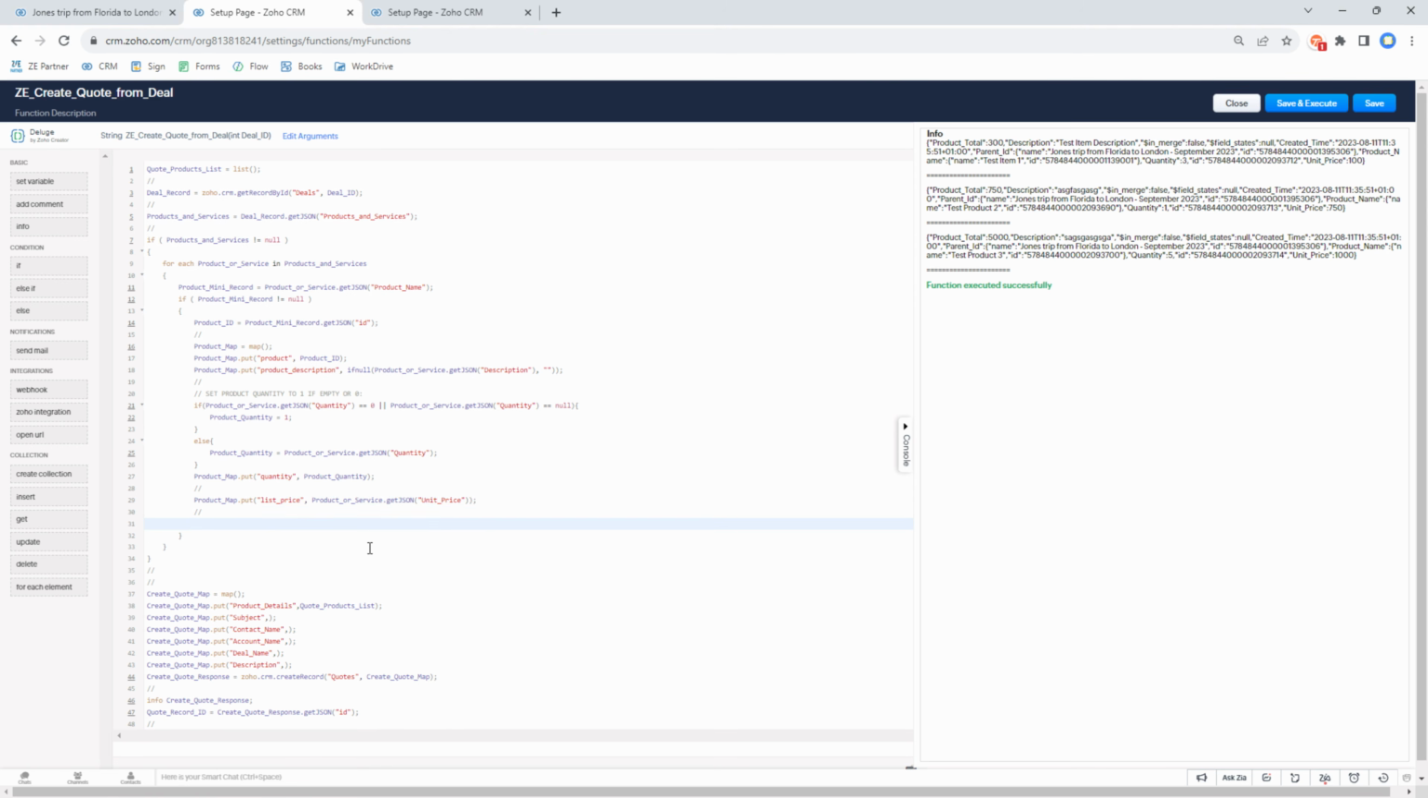So now that we've created our map, we want to add the quote product map to the quote products list. So here we go, quote products list dot add product map. And that just means that we'll have a list of items that we'll put under product details. So now the subject, you can name this whatever you like. In our case, we're just going to do this as the deal name.